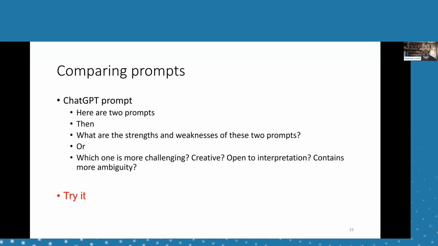So then you can start asking ChatGPT to do a comparison between those prompts. You can say, here are 2 prompts. And again, these would be the prompts that ChatGPT gave me a few minutes ago. I can say, what are the strengths and weaknesses of this prompt, of these 3 prompts? Or I can be more focused and say, which one is more challenging, creative, open to interpretation, contains more ambiguity. Again, ChatGPT will show those ideas.